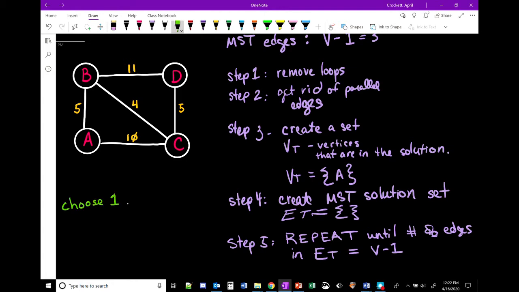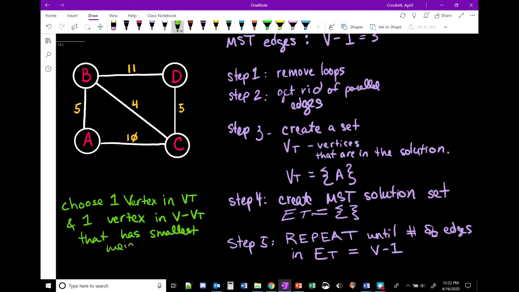Choose one vertex in VT and one vertex in V minus VT that has the smallest weight or cost, whatever you want to call it.